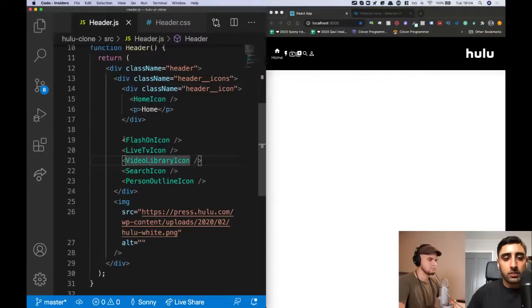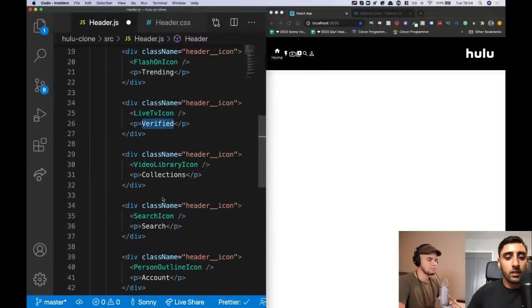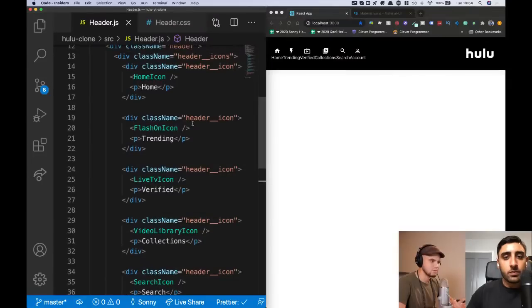So I'm basically going to replace all of these with, like we said, guys, a div with a class name of header icon, and a p tag with some context behind it. You can see we've got trending, verified, collections, search, and account. Wrapping each one in a div makes it more flexible, so you can do more things with the image itself if you want to give it space, or if you're adding more components to that header.